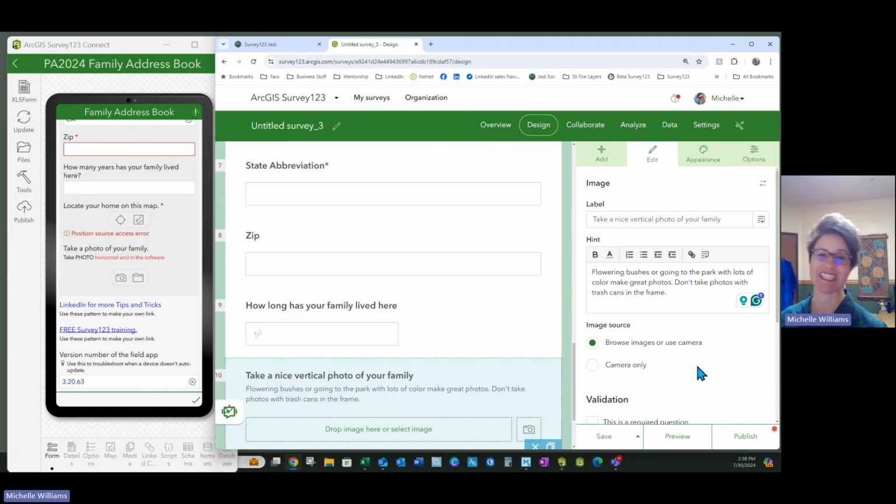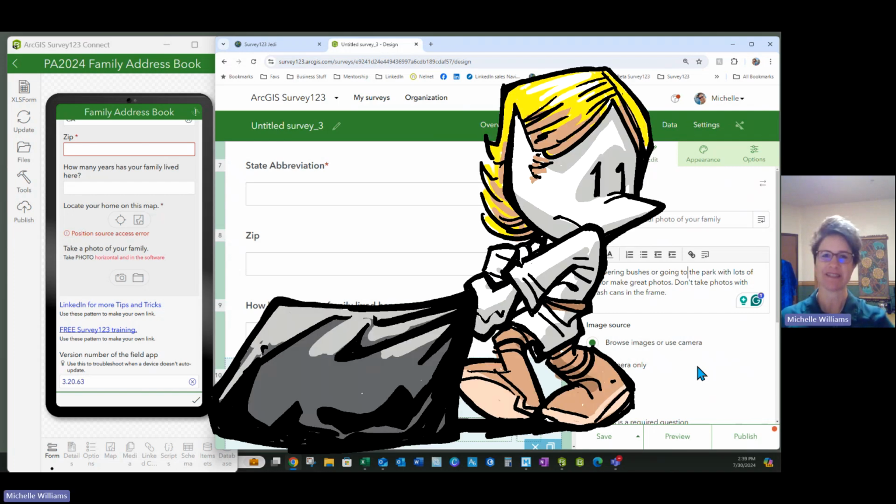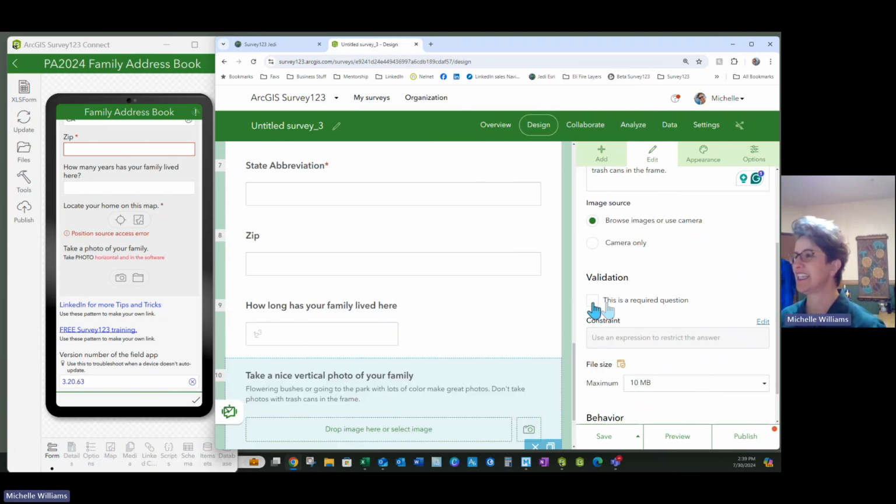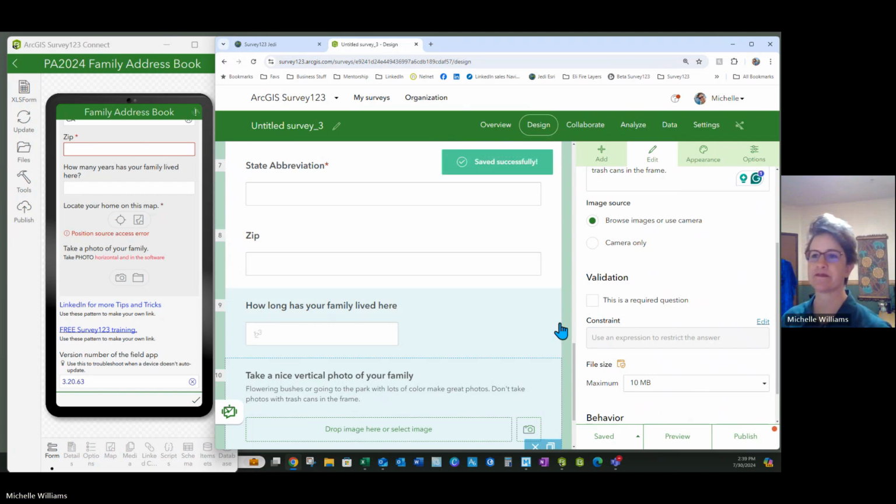And that's from experience. I have a beautiful picture of me smelling a flower when I was pregnant. I mean, I was about to burst and it's just this beautiful picture, but there's a trash can right next to me and nobody ever thought about that. So there you go. This one we'd like to be required, but I'm not going to.